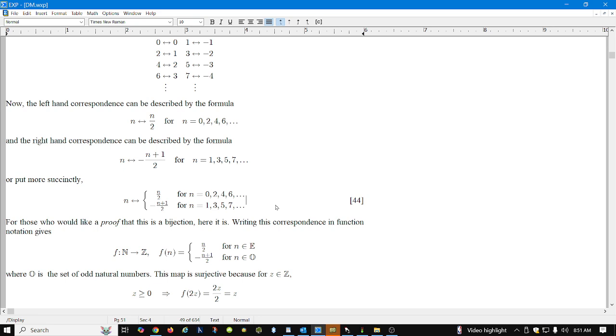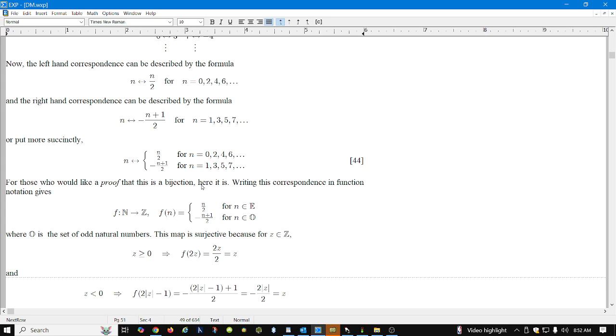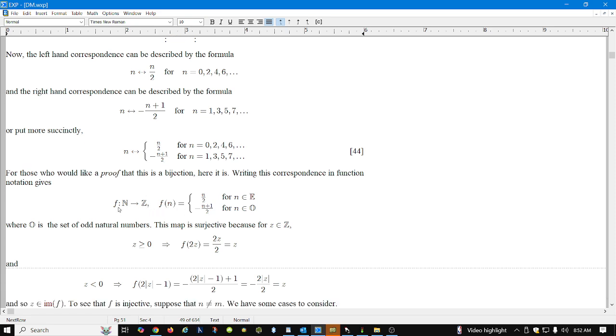Now, this is about the most concise formula we're going to have for this one-to-one correspondence, but it does not prove that this is a one-to-one correspondence. And so if you insist, I will do that for you. The first step is, I think, to write this pairing in function notation. So what we need to do is show that this function is a bijection. It's surjective and injective.